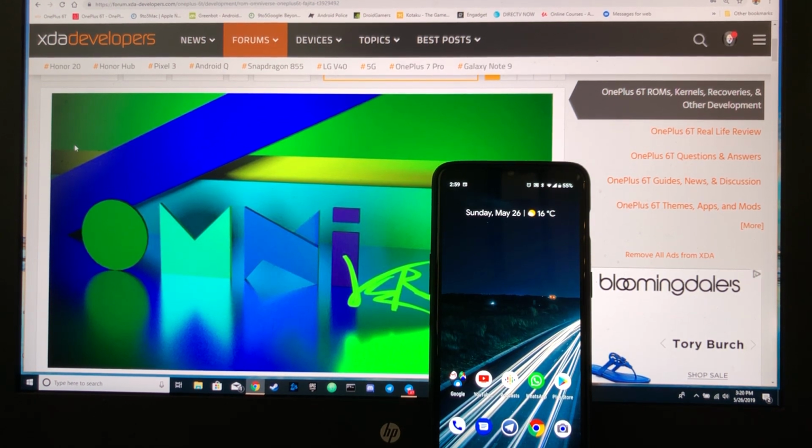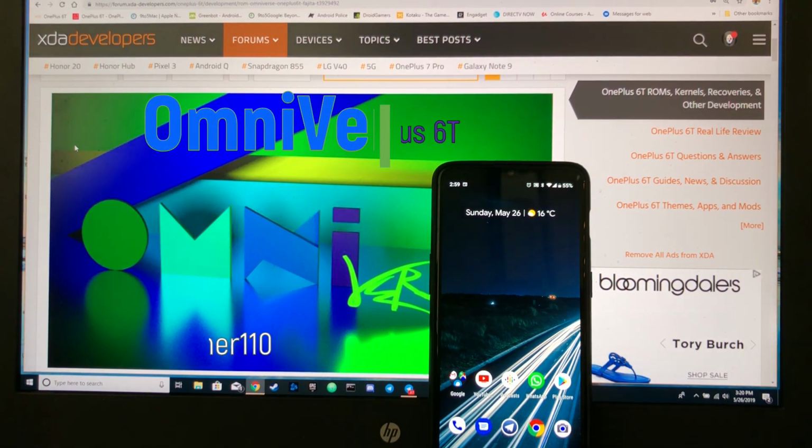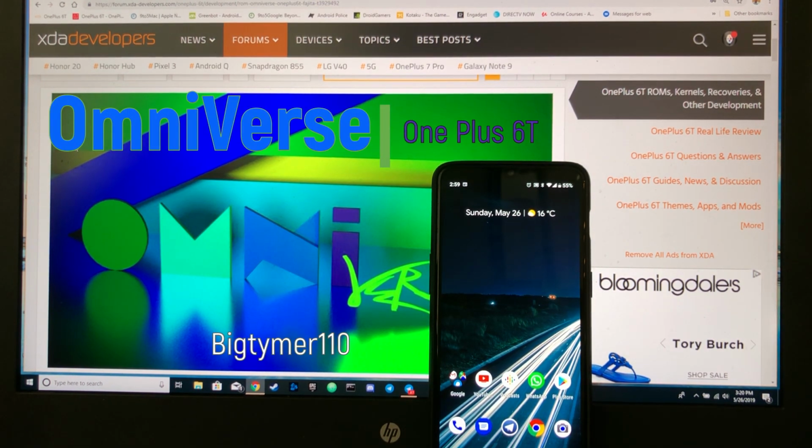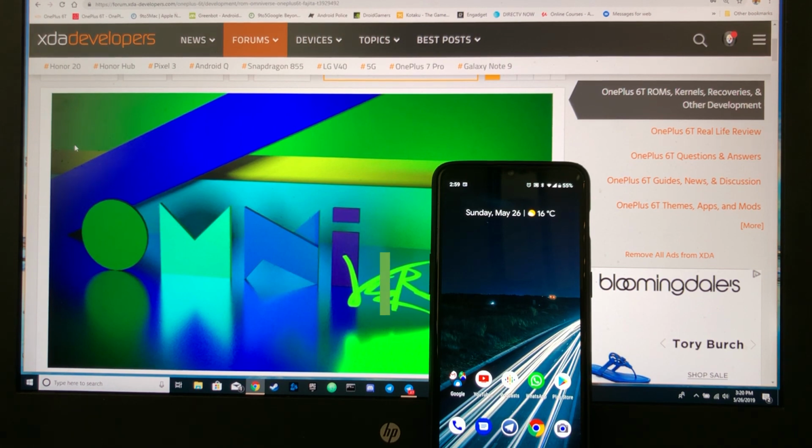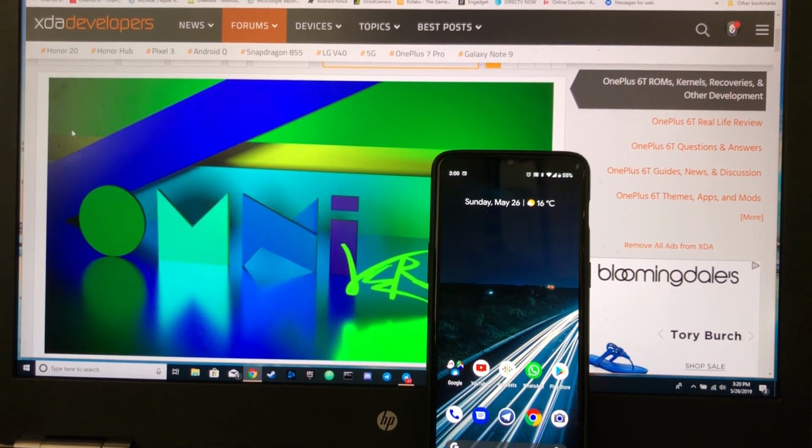What's going on, guys? Today we're gonna revisit a ROM called OmniVerse. Now this ROM, I did a video a couple of weeks ago. It had a couple of bugs that I ran into, but overall it was a good experience. It's a good ROM for anybody that's looking into having a lot of customization on the ROM. It has so many features that I loved. So without further ado, let's get into the ROM.